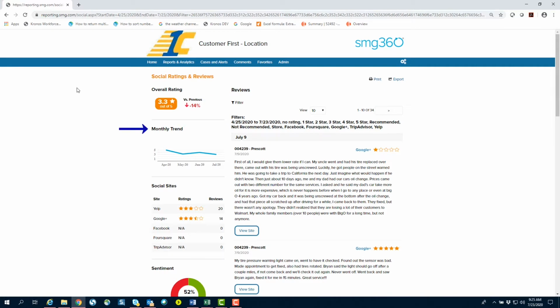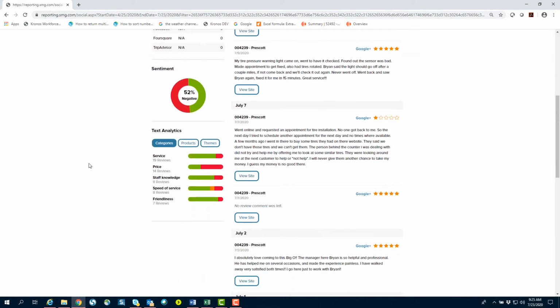Below that, we have our monthly trend. Over the past 90 days, we can see how we've been performing. Continuing down, we see our social site reviews, which the lion's share of that data comes from Yelp and Google. We can see that over the past 90 days, we've had 20 reviews from Yelp and 14 from Google. And our average star ratings are posted as well. Continuing down, we have our sentiment review, which we can see is currently set at 52% negative based on 16 negative reviews to 15 positive.